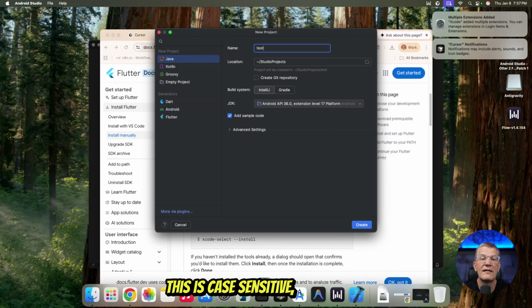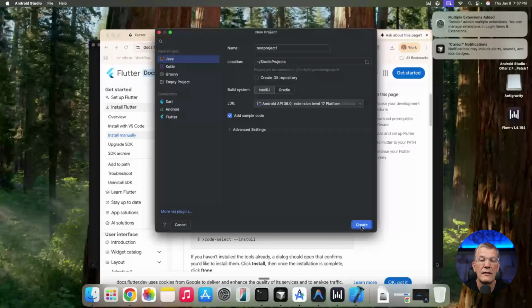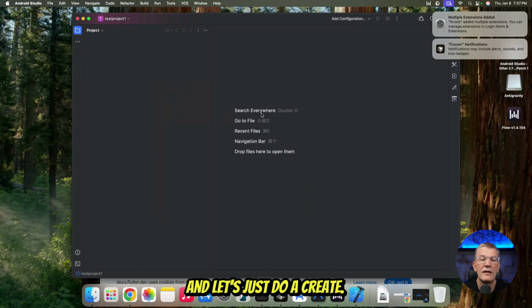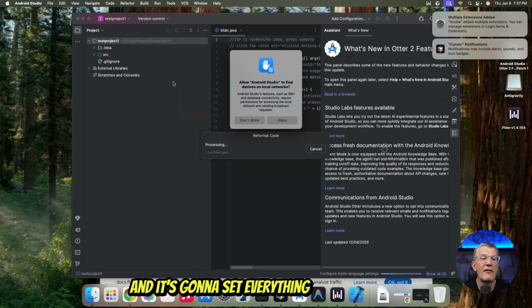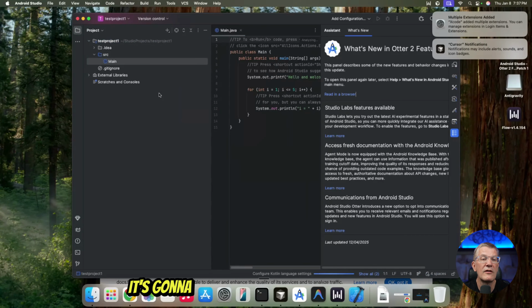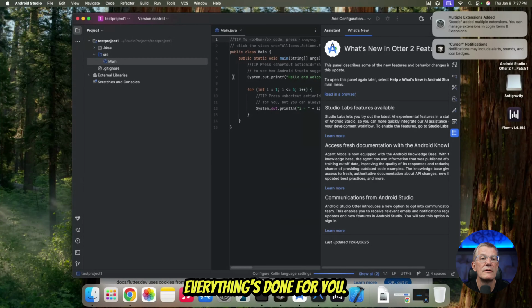This is case sensitive, by the way. Test project 1. All right. And let's just do a create. And it's going to set everything up for you, all your structures. It's going to ask you the first time that you do this. And here's all your folders, environments, everything's done for you.